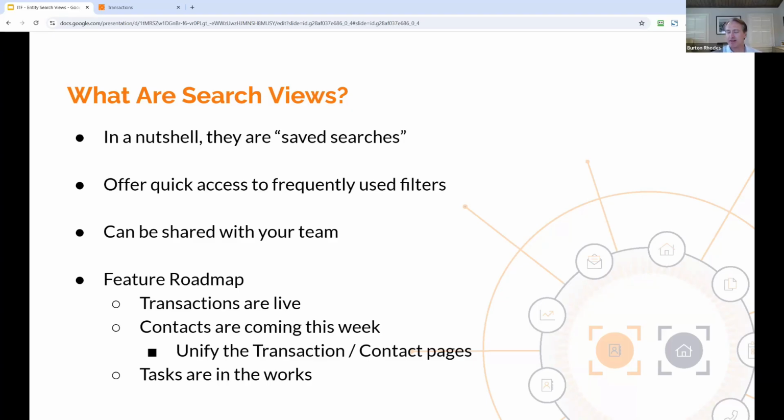But we're going to show you today how you can really leverage that and make your workflows a lot more efficient and hopefully make A-Frame just easier and quicker to use, right? So the next thing I have is offer quick access to frequently used filters. That's essentially what we just talked about.